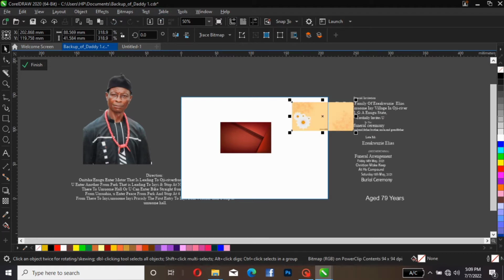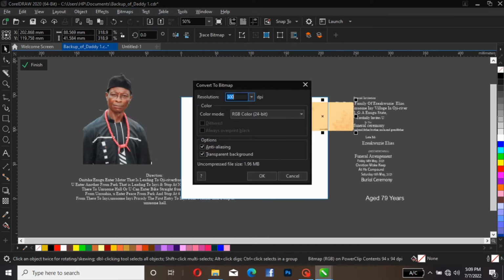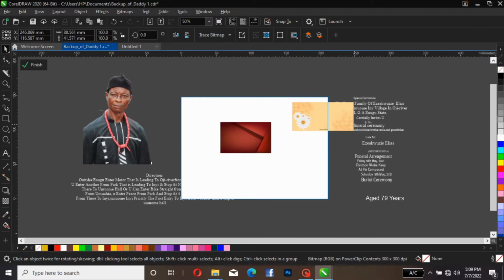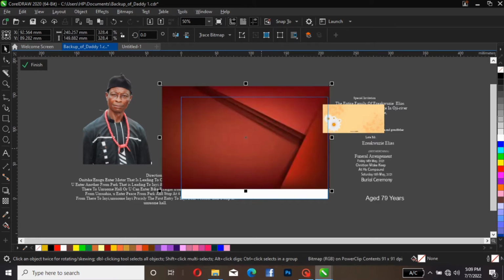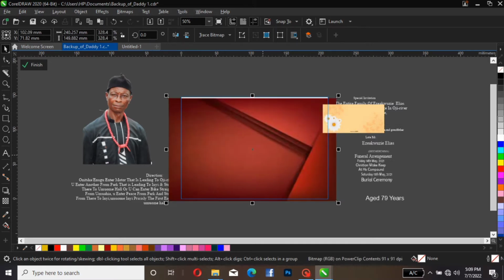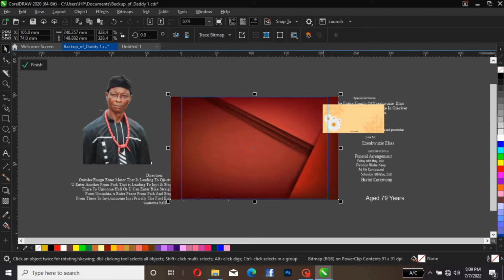Okay, come over to this bitmap. Okay, convert to bitmap. Okay, it's already in RGB. Click your OK. So let's enlarge this. You hold the shift button on your desktop, then drag by left clicking. Okay, you can see. Okay, fit to page. Now this is what we want. We need to drag. Okay, it's okay like this.